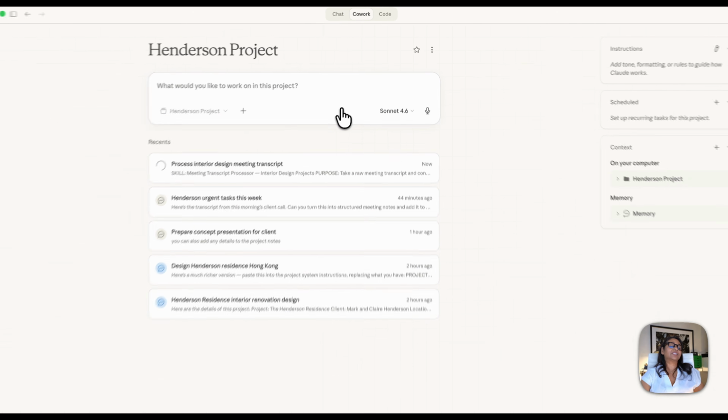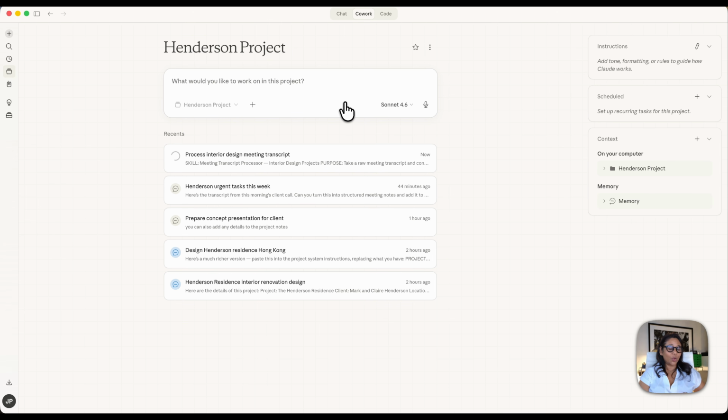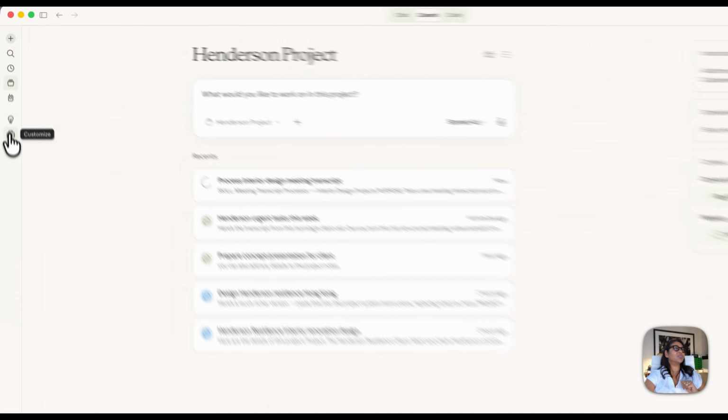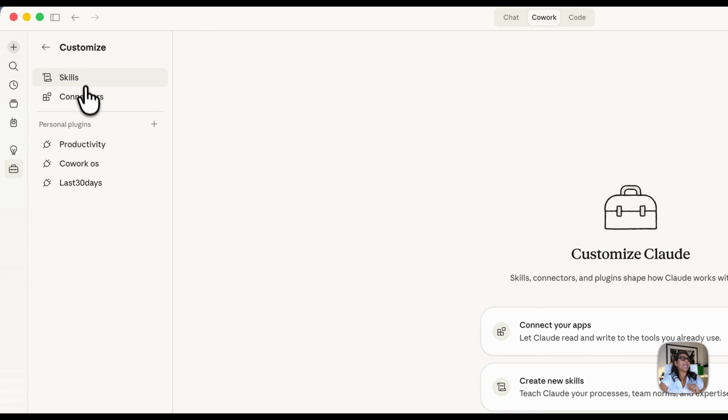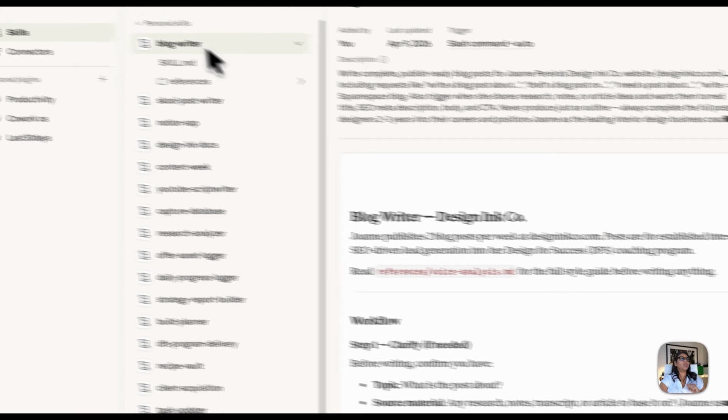And what I've done is, first of all, I've written what the skill is called, and then I tell what the purpose of this is. Now, the one thing I would like to note while it's doing its thinking is you can go into customize and you can see all your skills.